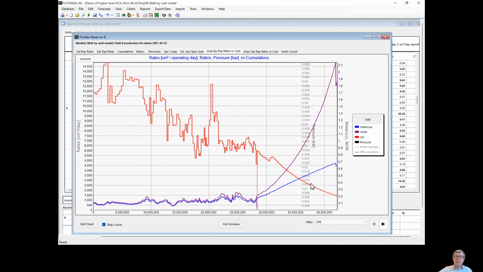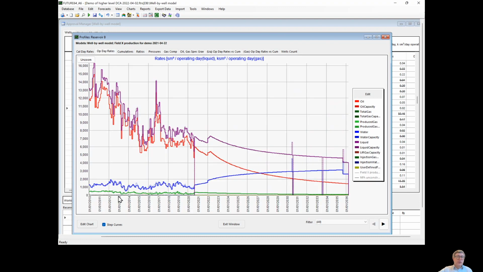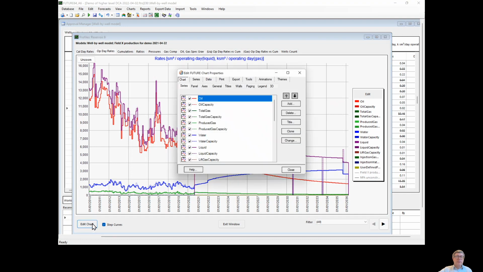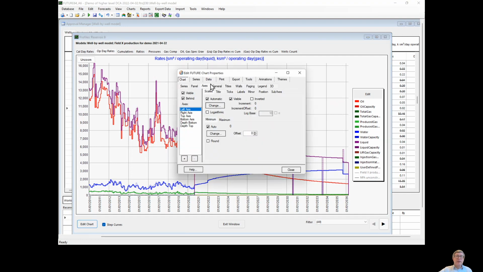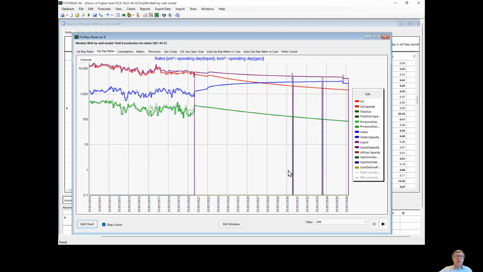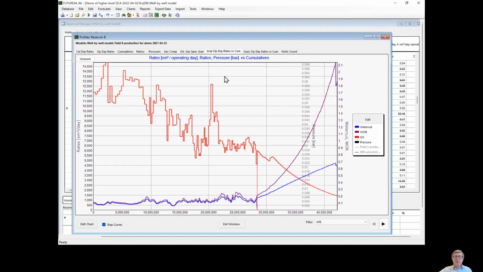rates versus cumulative, or indeed, if you wanted, you could look at it in terms of exponential, in terms of logarithm, rates versus time by changing the axis here to logarithmic. So those methods, the use of these plots, enable you to carry out a QC of the aggregate level decline.